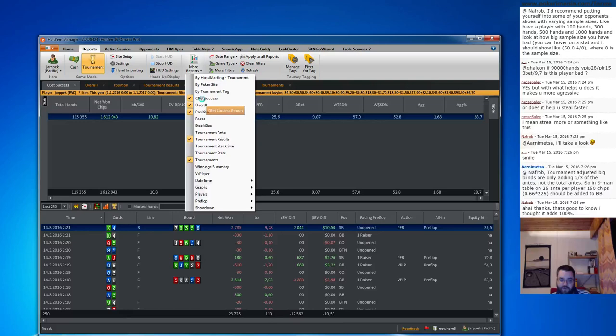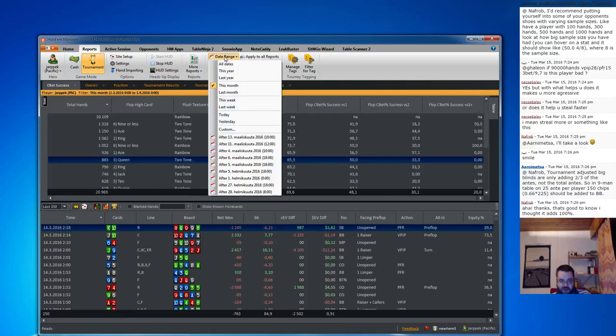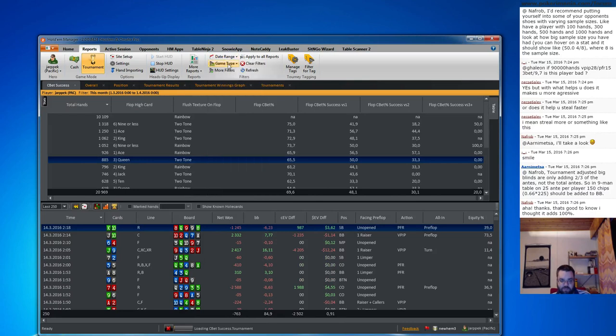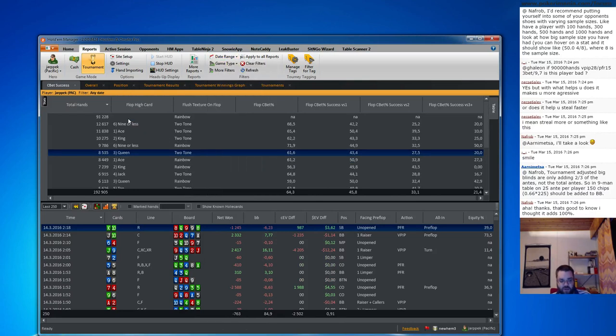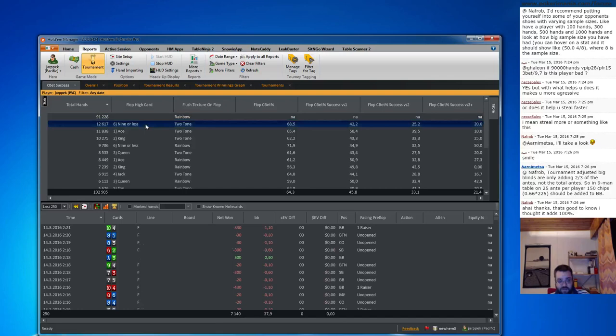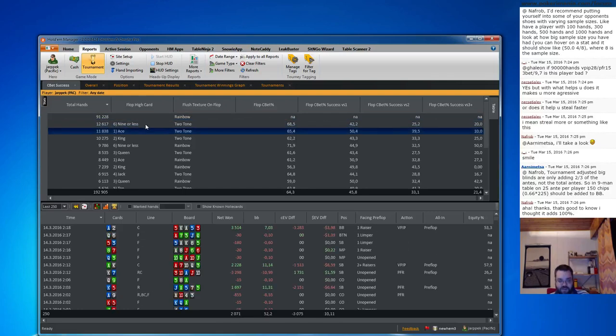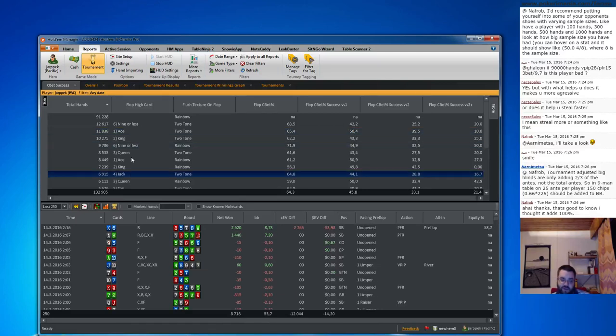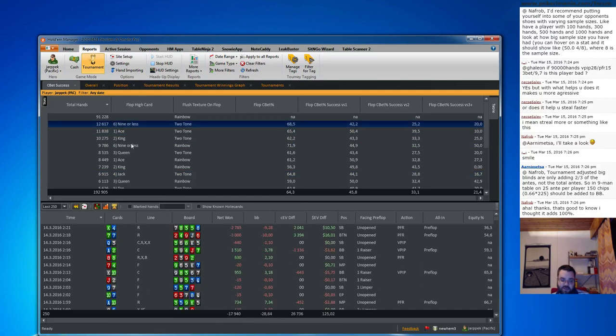For example, we could check quickly here that we have c-bet success. For example, what sort of flop texture has been and how many opponents there has been, and how well our c-bet has been successful. So it might be interesting to check some of the situations.